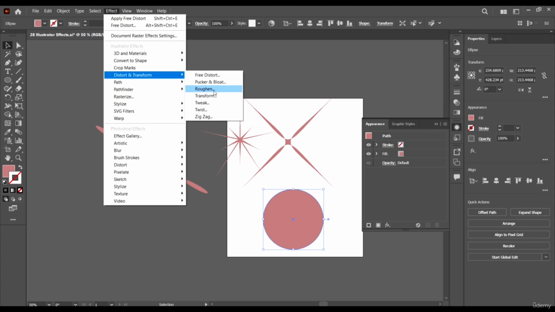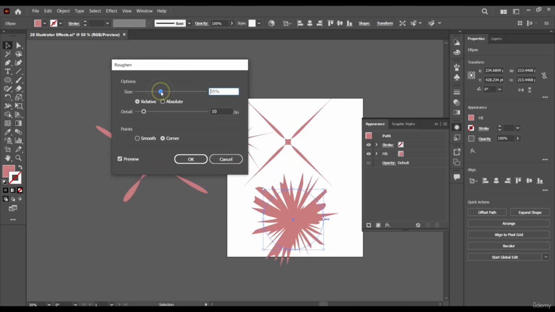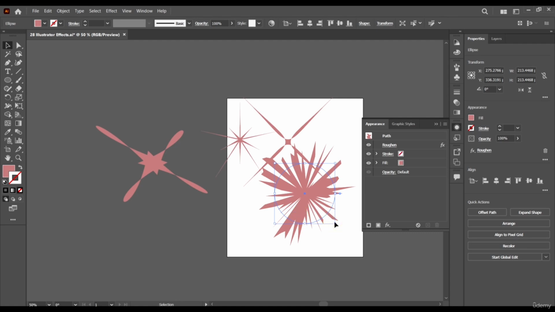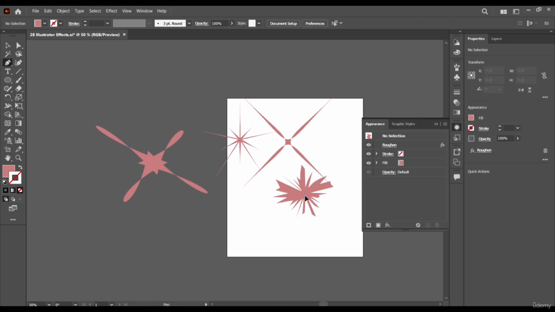We have the Roughen. The Roughen roughens our edges like this, or roughens our shape like this. We have the relative mode, we have the absolute mode. Let's maybe you want to create a cartoonish tree or something.